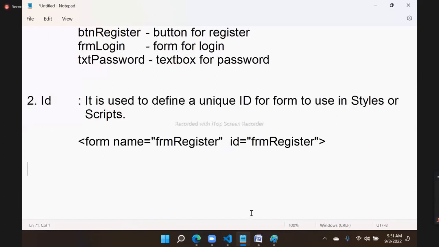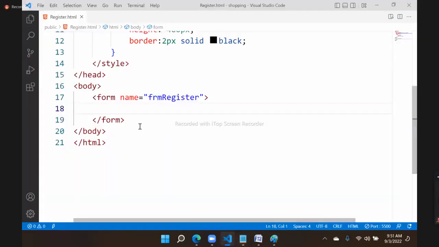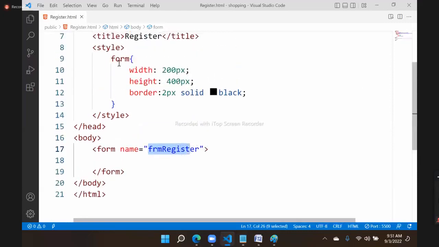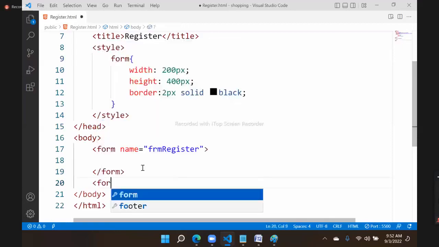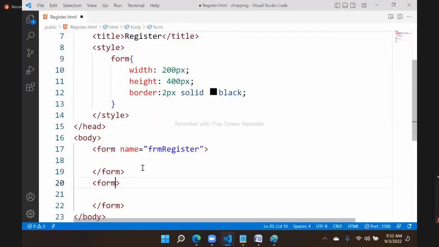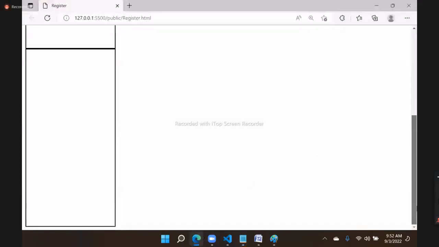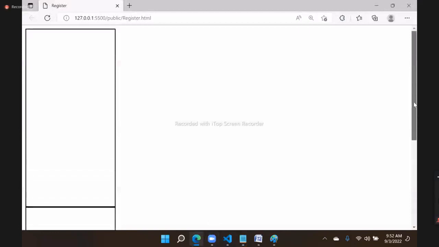In CSS, for example, I want to apply some style for this form. Already we are applying it like this. But it will apply to all forms in the page, because you are writing form. Suppose there is another form, and the form name is FRM login. Now that form also will have the same effect. We have two forms, but I want only the first form to have a different appearance.